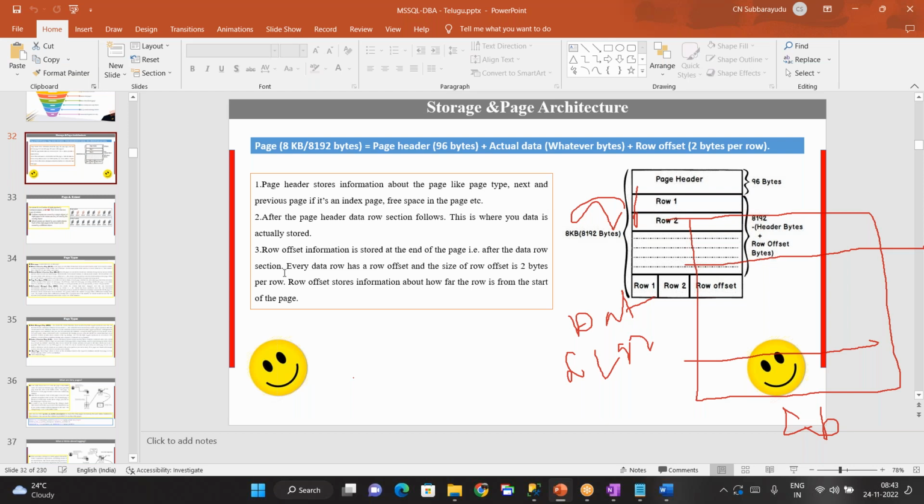Whenever you are trying to insert or update the data, whenever it is trying to load into the page, it will load from the row offset, from the footer only, sir. And it contains the ID. It contains the ID, apart from nothing else, sir. The footer size is 2 bytes, sir.